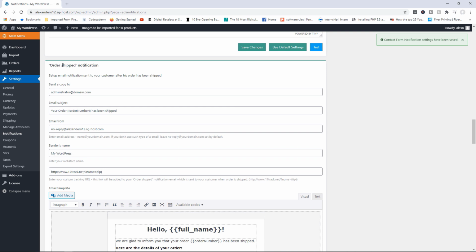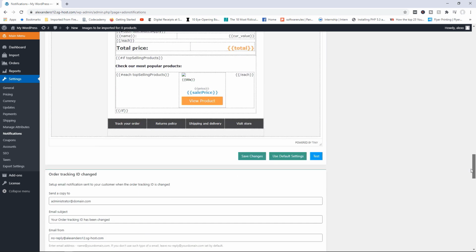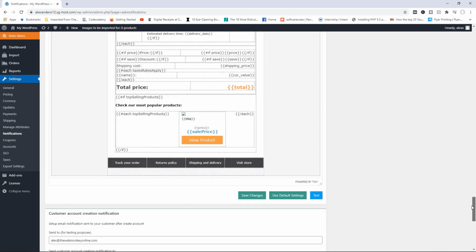The order has shipped notification. So what email will be sent out once the order has been shipped by the supplier to your customer? Again, you come in here, configure all the necessary fields. You have your template in here, and then you also have the order tracking ID changed option in here as well. Again, you can configure all the fields.